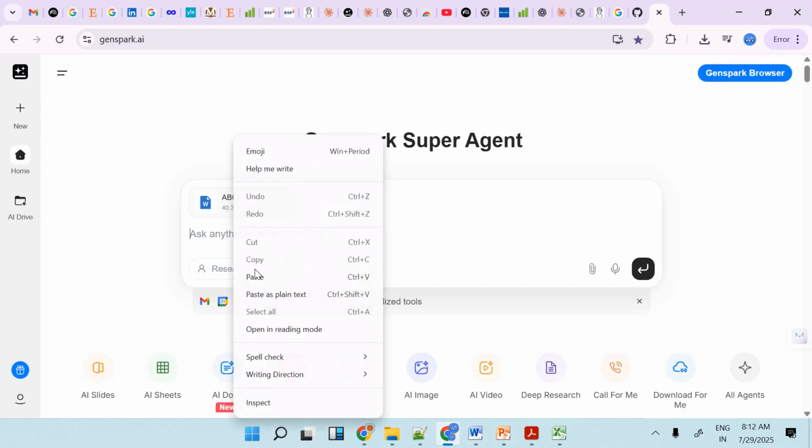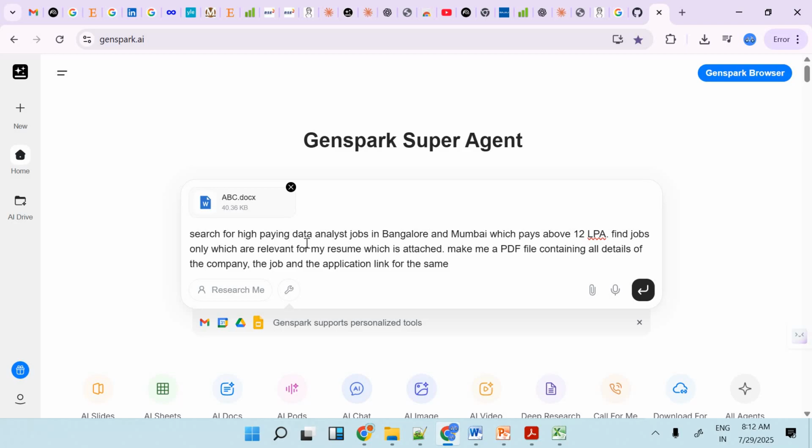So there's a prompt for me here. It is asking to search for high paying Java jobs. Suppose this resume is on Java only. Java jobs in Bangalore and Mumbai, paying 25 LPA. Find only jobs relevant to my attached resume, and make me a PDF file containing all the details of the company, the jobs and the application links. See how much it is doing for you. It takes your resume and generates a PDF.